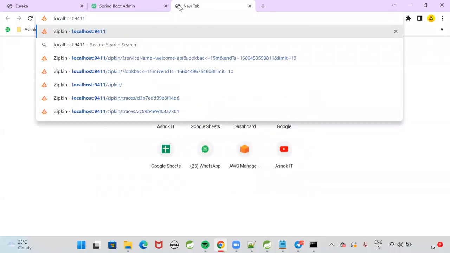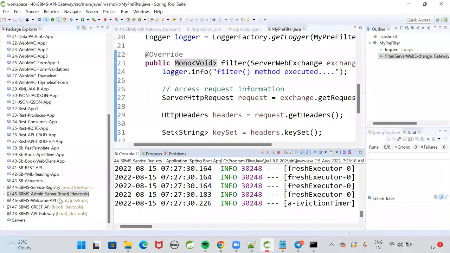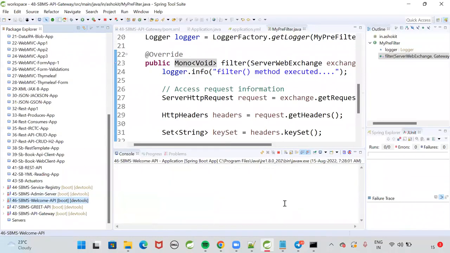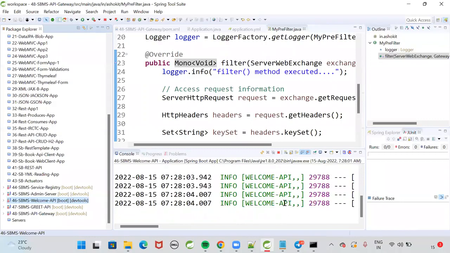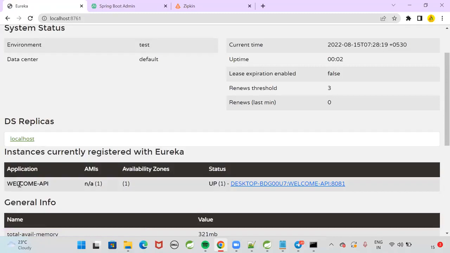Localhost:9411. Yes, Zipkin server started. It is running on the port number 9411. Now let us run our welcome API. Welcome API. Check it in the Eureka. Is it registered with Eureka? Yes, it is registered with Eureka.